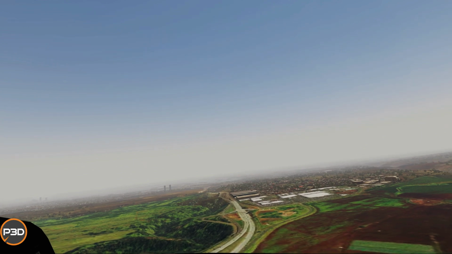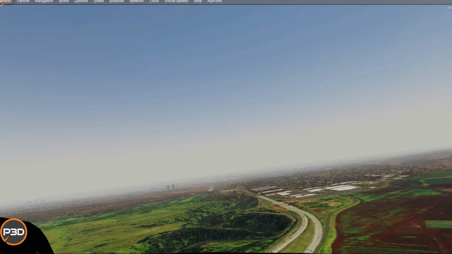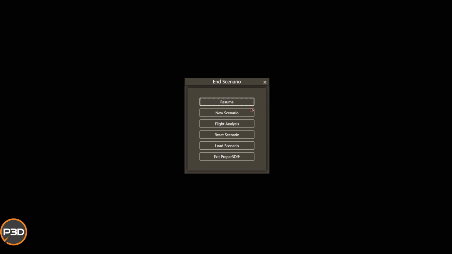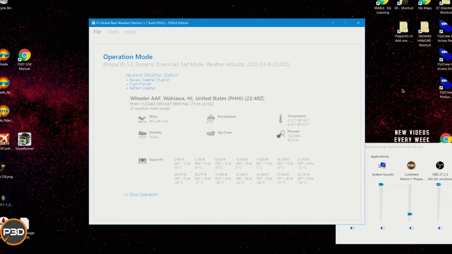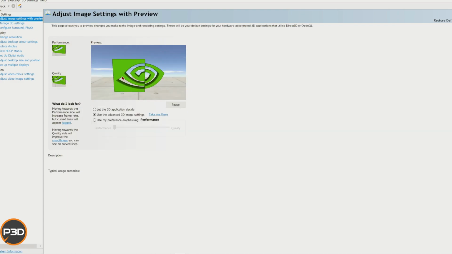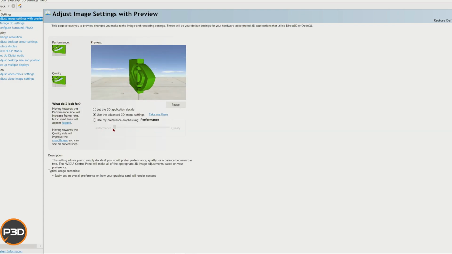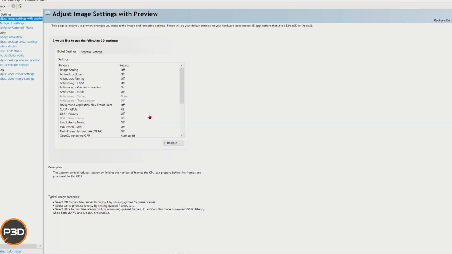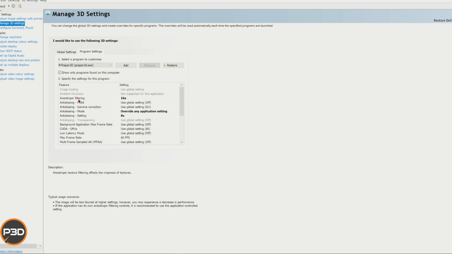Right, so let me close the sim down, and I'll show you my settings, and I shall bring up my graphics card. So basically, there's a few options here. I make sure that this slider says performance, and then I go and use the 3D image settings specific for P3D as well. I set that up now. I try and basically preserve as much of my CPU as possible.